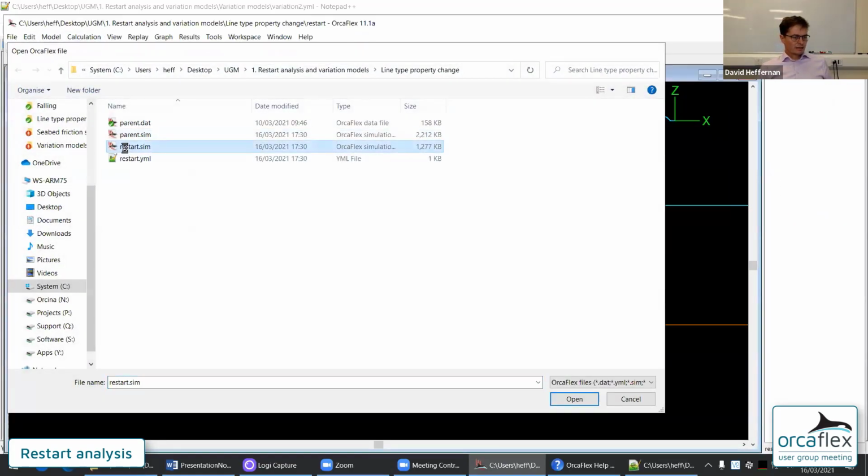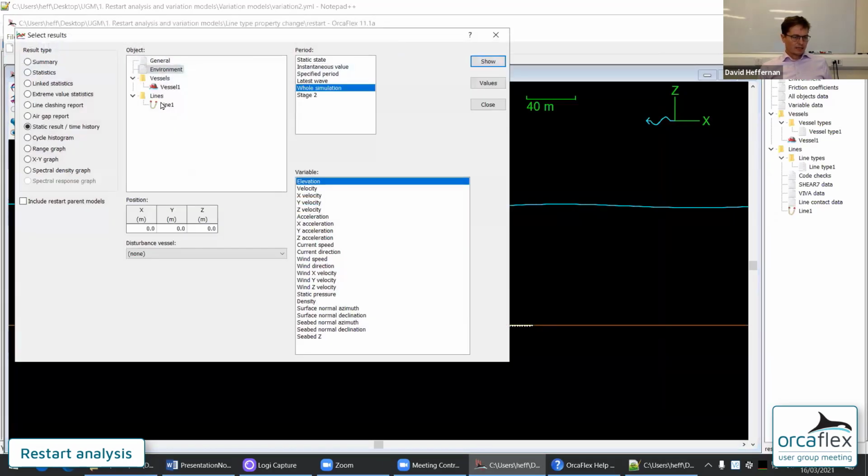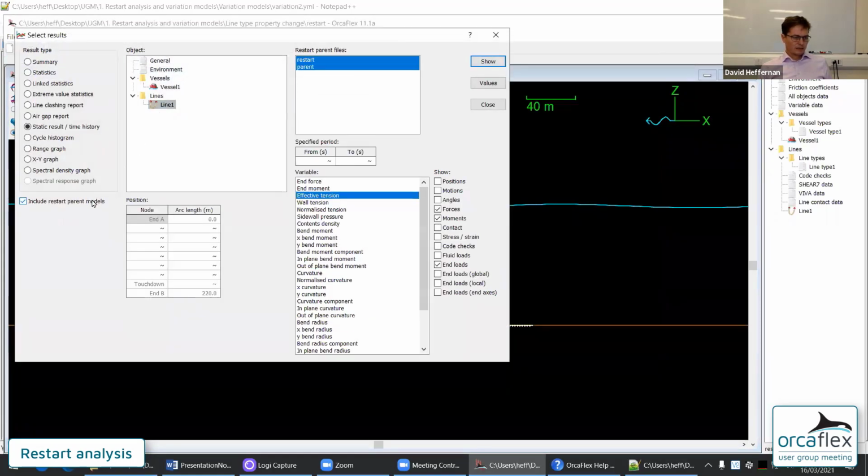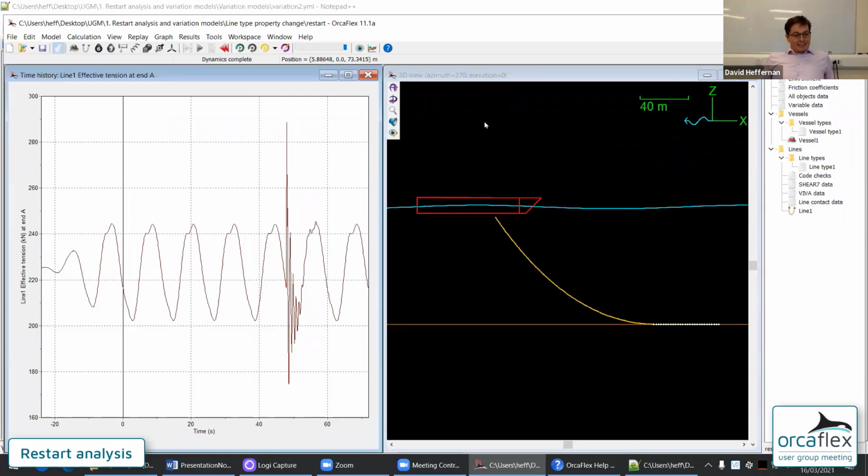If I load the restart and look at a time history, including the parents, of tension at the top end, rather surprisingly, I suppose, I see a big spike. And this was intentional. I've made a mistake, an intentional mistake. I made it on purpose. And I've done this to highlight a very common mistake that we, myself and all my colleagues, have made over and over and over again while we've been developing this.